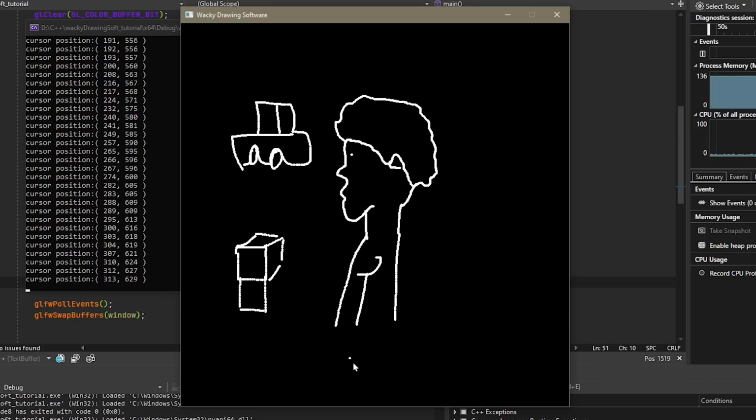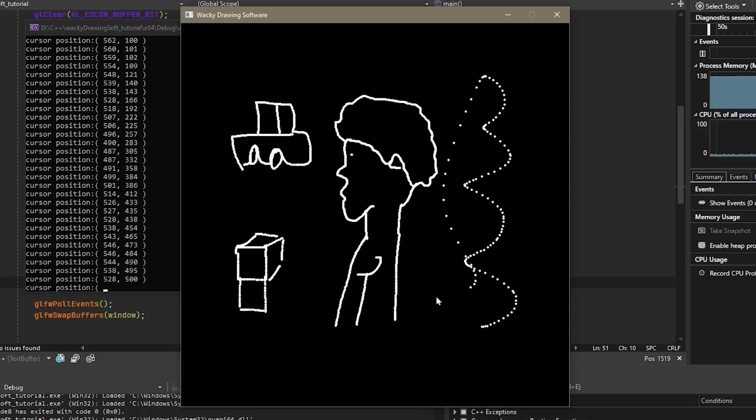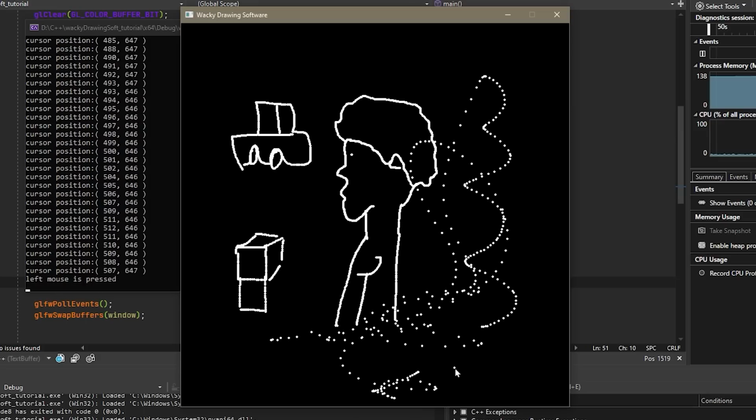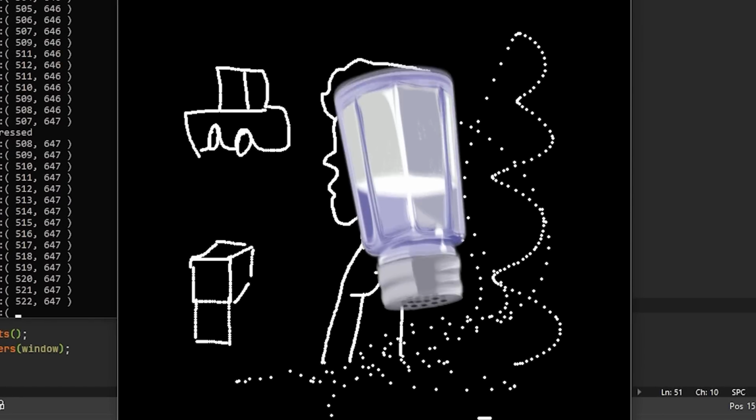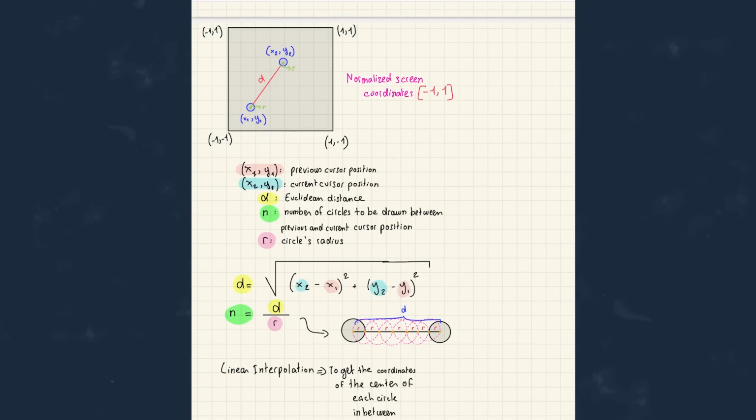So previously in my drawing software, I had this little problem. When I moved my cursor a little fast, I always had this little gap between the dots, which made it look like I was spraying salt. So I figured this out by doing some mathematics.